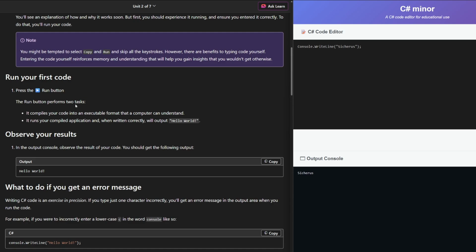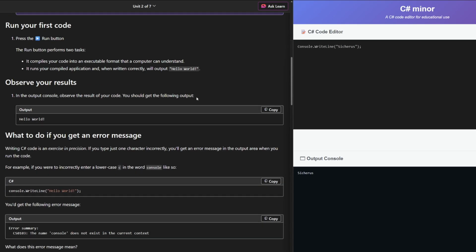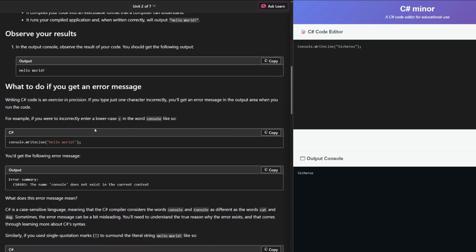Alright, the run button performs two tasks. Compiles your code into an executable format that a computer can understand. It runs your compiled application and when run correctly will output Hello World. Interesting. In the output console, observe the result of your code. You should get the following output.